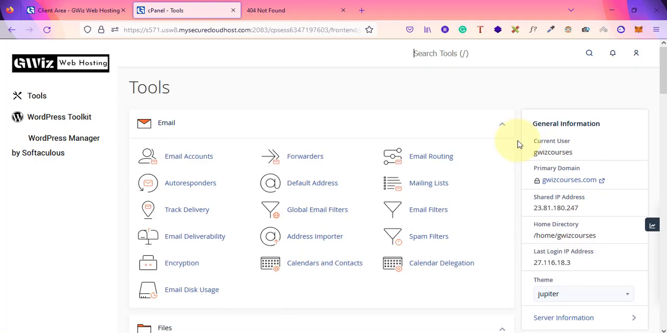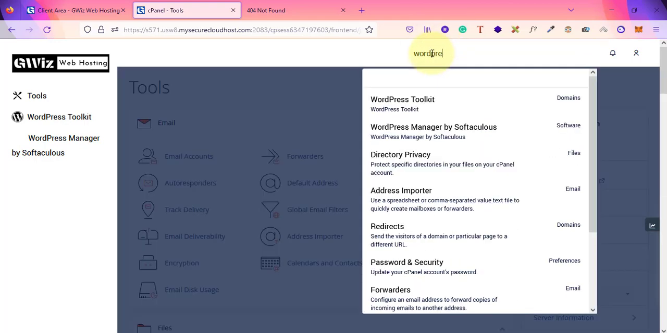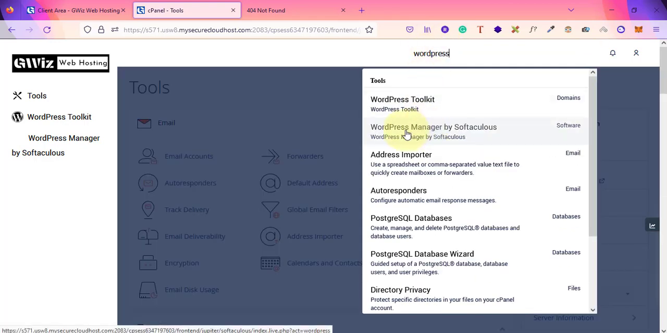So first thing, how to install WordPress on your cPanel. So let's get started. The first thing is you need to log into your cPanel and then scroll down or search for WordPress here on the search bar tool, WordPress. The first thing is here, the WordPress manager by Softaculous. We need Softaculous app installer.